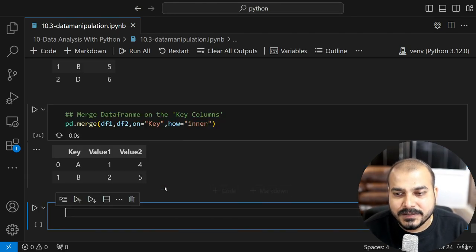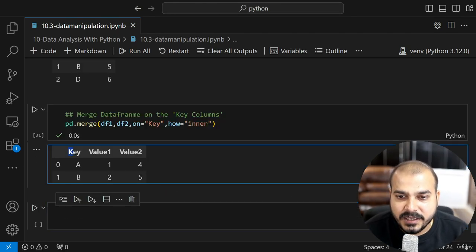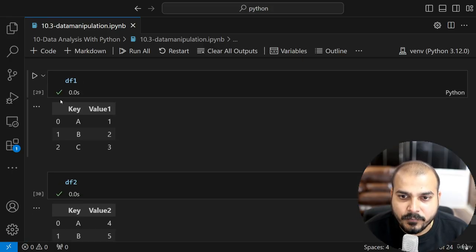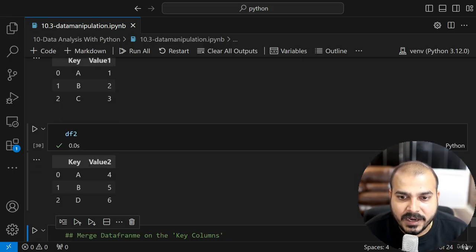Once I execute this, see the magic. This is my key, this is my value 1, this is my value 2. So in my data frame 1, I had key value 1. In my data frame 2, I had key value 2.